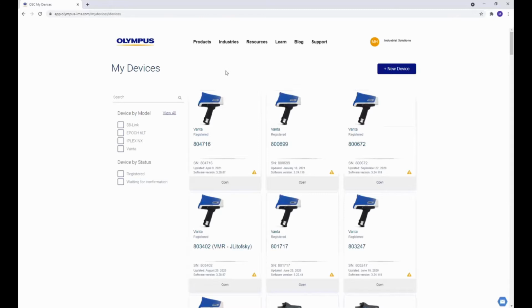Once you're on the My Devices screen, you'll see all the instruments that are registered to your Olympus Scientific Cloud account. You can see here I have a lot of Vantas registered on mine, but you can register other instruments like a 38-Link, Epic 6LT, and an iPlex as well. To register a new Vanta, click on New Device.